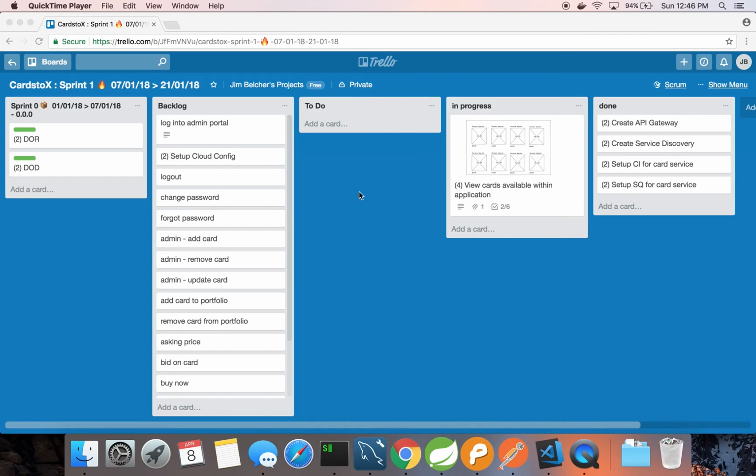Today we're going to continue working on our Cardstox application. As you can see here on our Trello board, we are working on viewing the cards within the application. If you remember, last time we got our database set up, and we wrote the Liquibase script to build our table we're going to use for the cards. Today we're going to put some fake data in there and then build a service to retrieve that data.